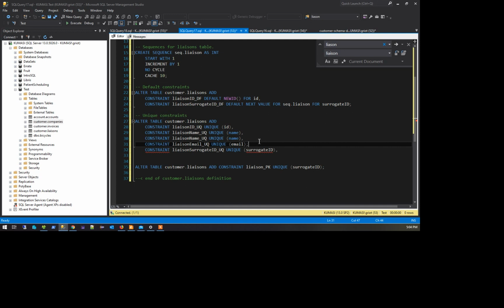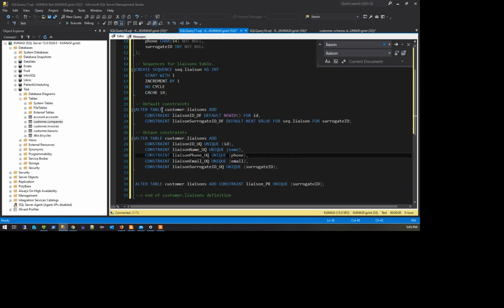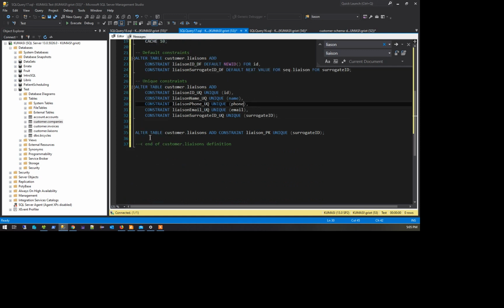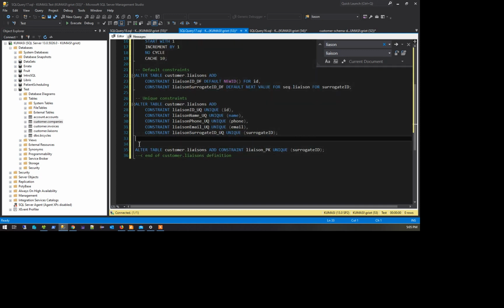So constraint, so this is going to be liaison phone, and that's going to be on phone column. And there's email, there's ID. So you see, these are all unique, and you can see an example here. Okay, and I think this is good so far. And I'll just put in another comment over here. Primary key. That's all I need to say.